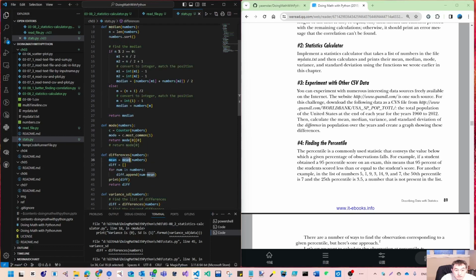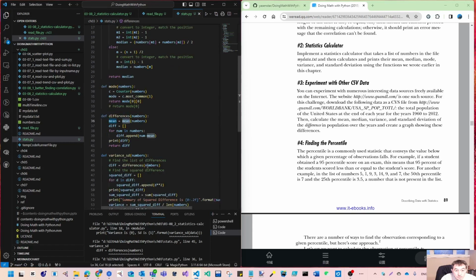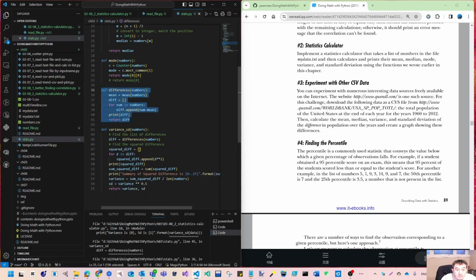So we go to the difference. These are the differences, and this difference is actually called min. Mode is fine, it's just a counter. Inside we are not able to call the internal one, because I call variance and SD, and they call the difference, and the difference is on the inside.